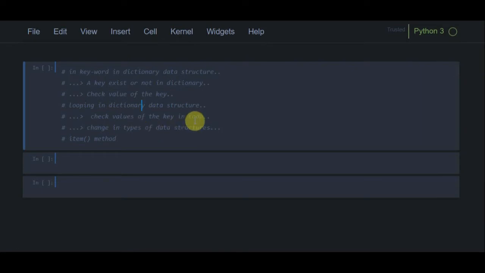The method we will apply to check the values in our dictionary will change the type of our data structure. So we will discuss this, and then at last we will discuss the items method, what the items method is and why we use it. So these are all the things we are going to learn in this video, so please stick with me until the end of this video. All right, now let's get started.